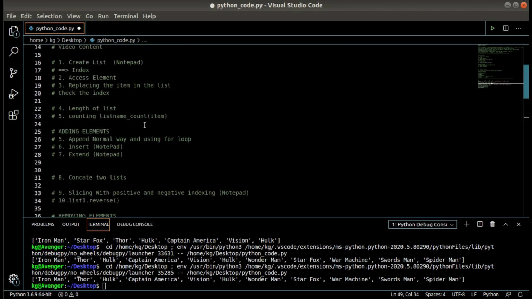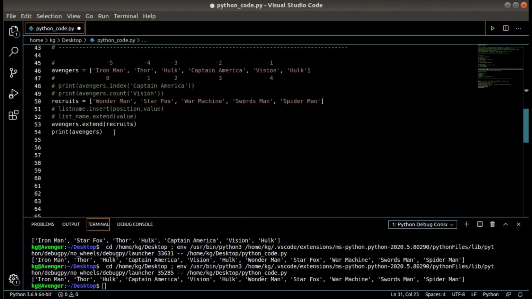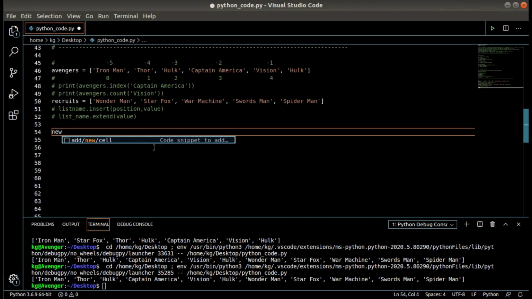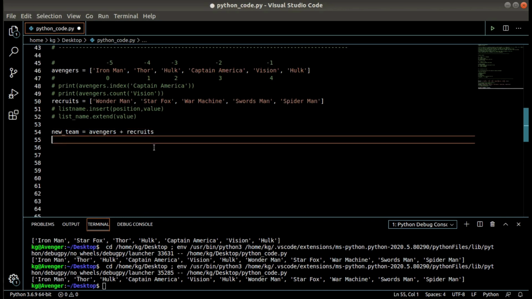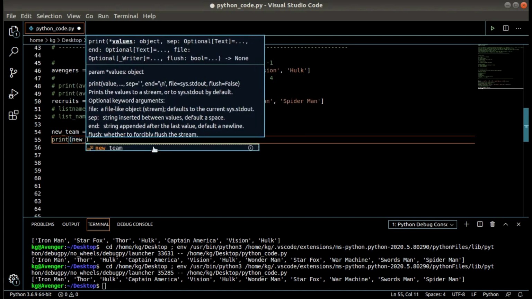Moving ahead, we will see what's next. Concatenating two lists. Okay, simply, we have extended these two lists into one. So now let's try to concat them. What will happen if I do new team is equal to Avengers plus recruits. Okay, and we will print the new team.